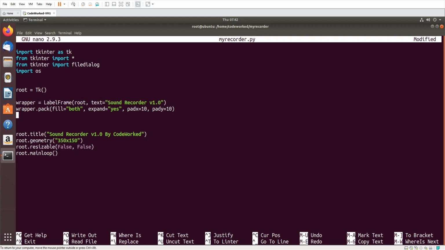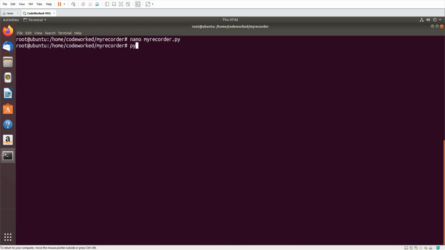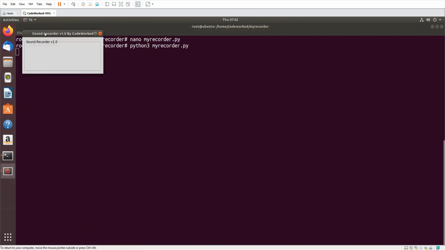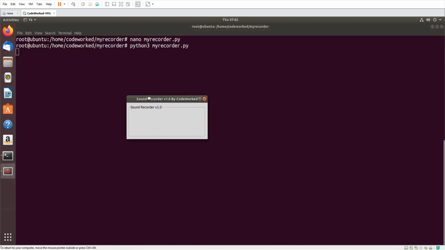Now let me show you how it is looking. Okay, you can see this is our sound recorder window, and it's not resizable, and this is a label frame, and I'm going to add all the components within this label frame. Two labels and two buttons will be good enough. Okay, let's do that.